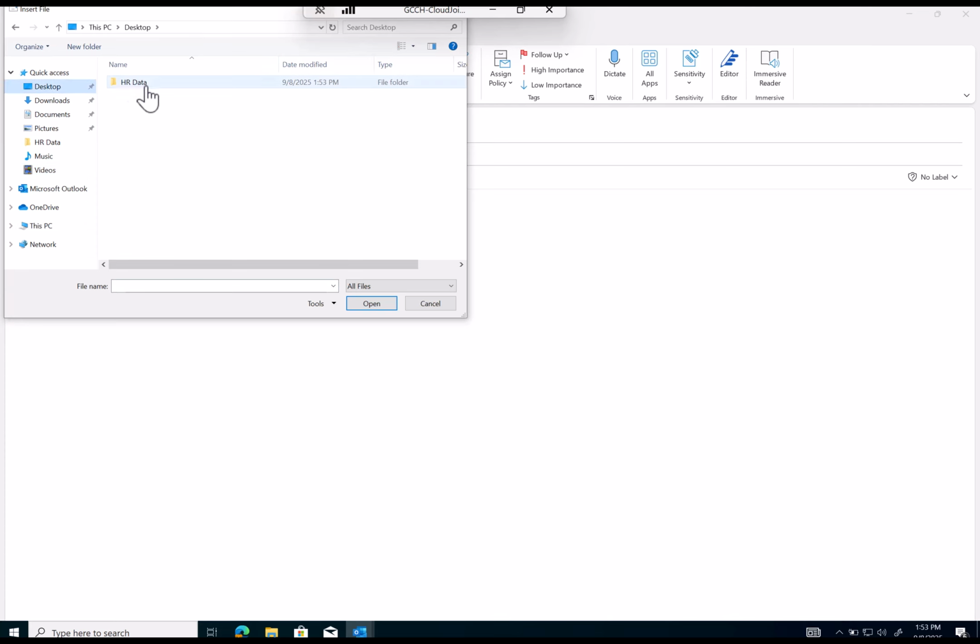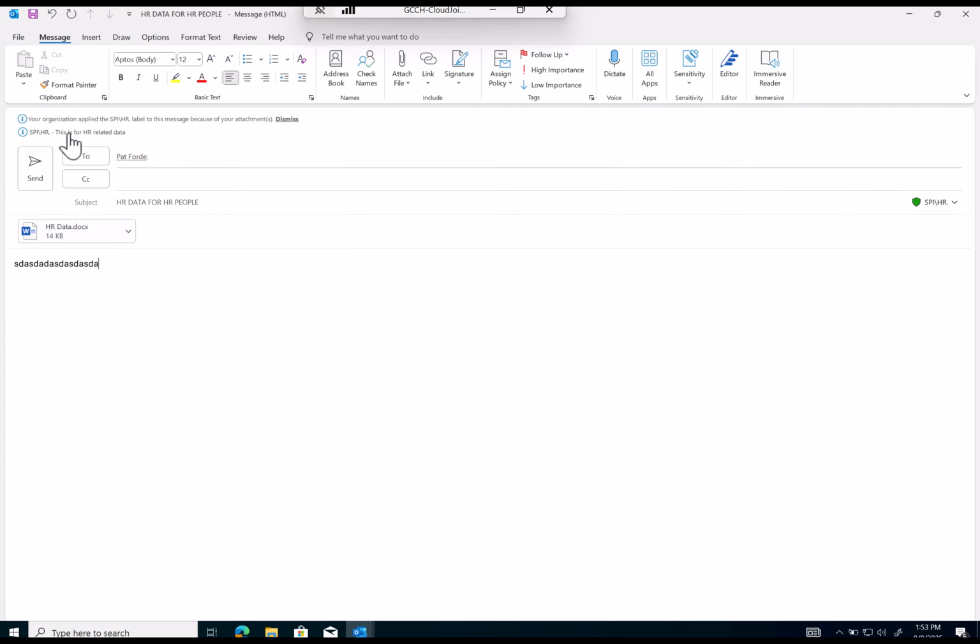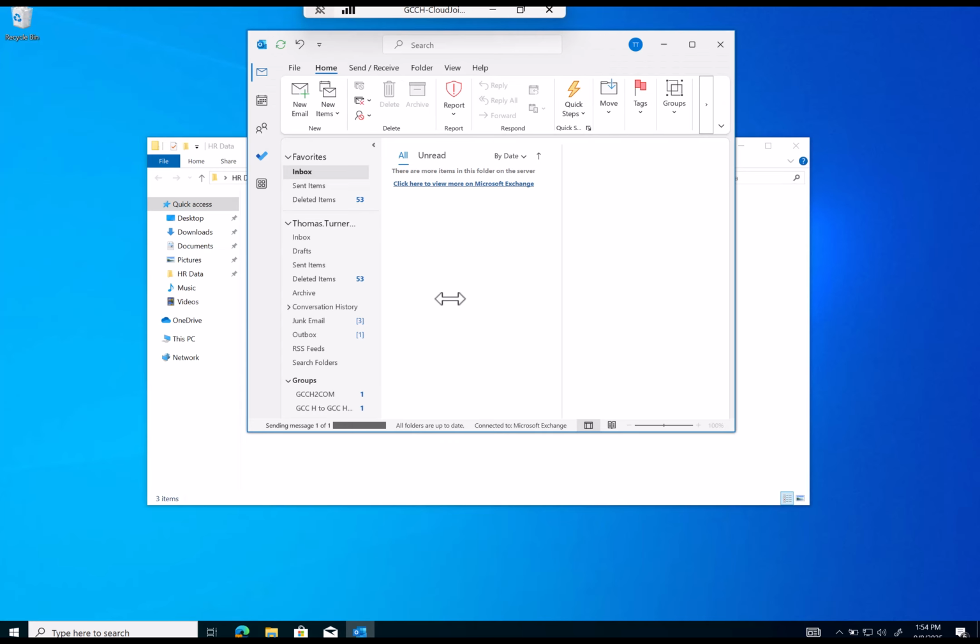I'm going to go to my desktop, click on that HR data, and you'll see here, "Your organization has applied this HR label to your email message because of the attachment." So anytime we throw an attachment in an email that has a sensitivity label on it, the email itself becomes the same level of sensitivity. Now, if I had multiple attachments, the email itself is going to take whatever the most restrictive attachment is and then apply that to the email. So be a little cautious there. But now that we've had that set, we can click send, and that's on its way.